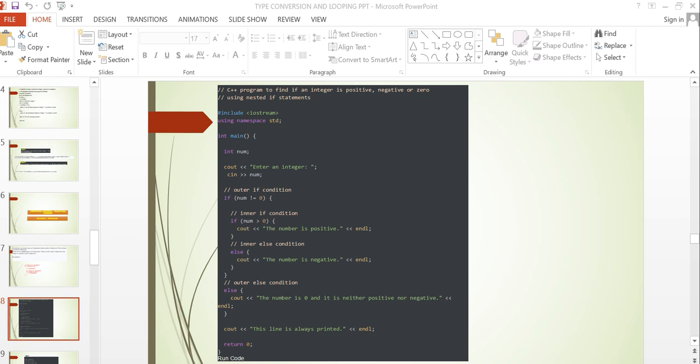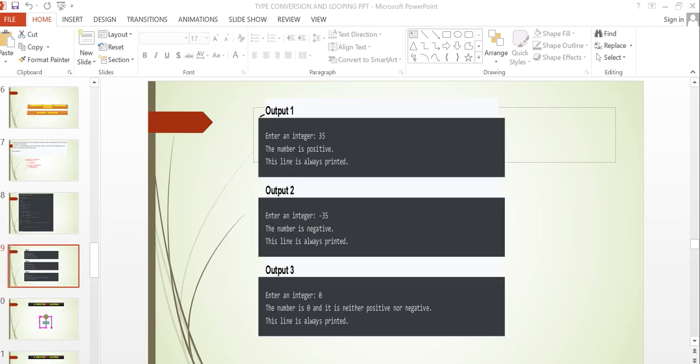Suppose the user enters the value 0. Then 0 not equal to 0 is false. Then it comes to the else part and says that the number is 0 and it is neither positive nor negative. This is called a nested if else statement. These are some of the sample outputs for the above program.